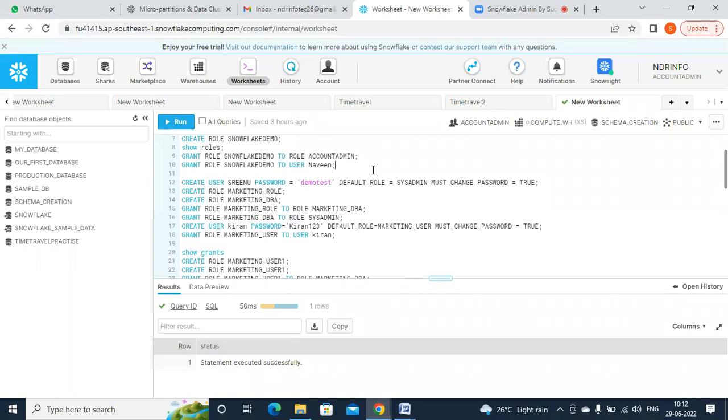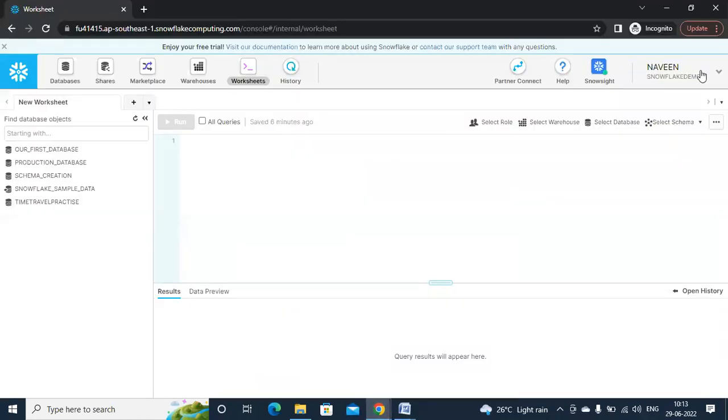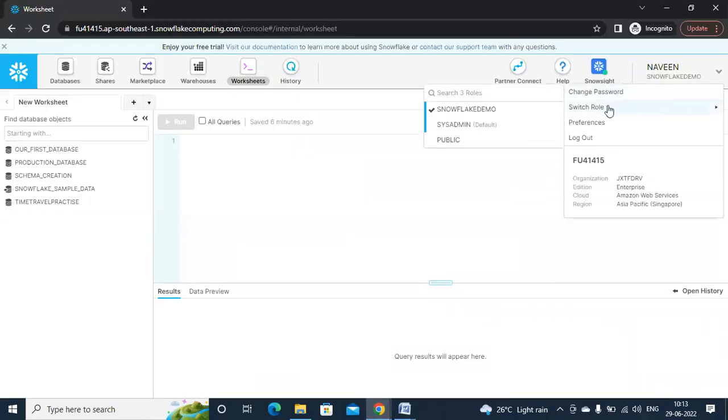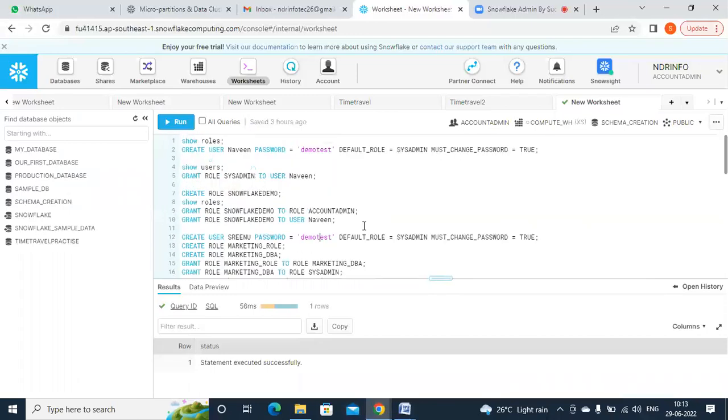Yes. In Snowflake, you might get a few questions like: is it possible to have a user with multiple roles? Yes, it is possible, right? By default there is one role for Naveen, and we have created one custom role and granted that to Naveen, this particular user, right? We can do it.